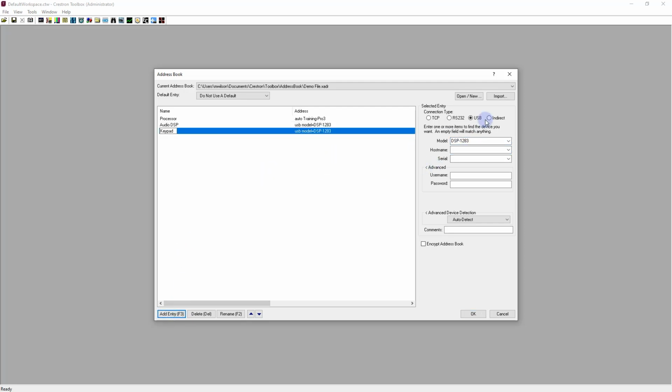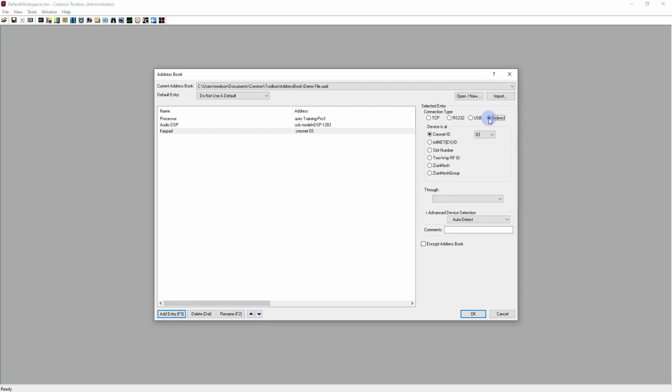For indirect devices, such as a Crestron keypad that is connected to a processor, in the Through drop-down, we would select the processor that was added previously.